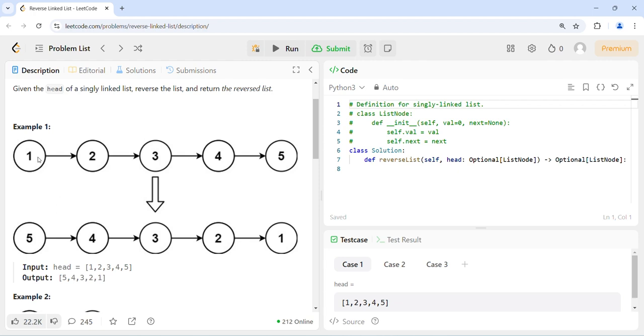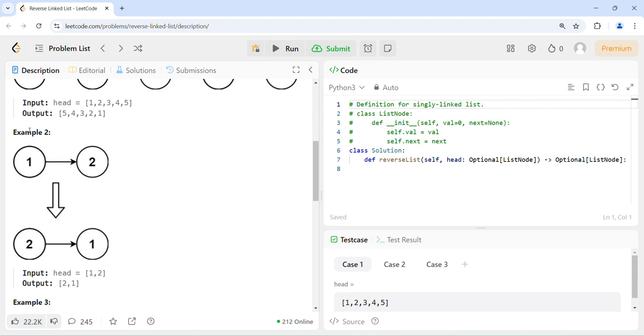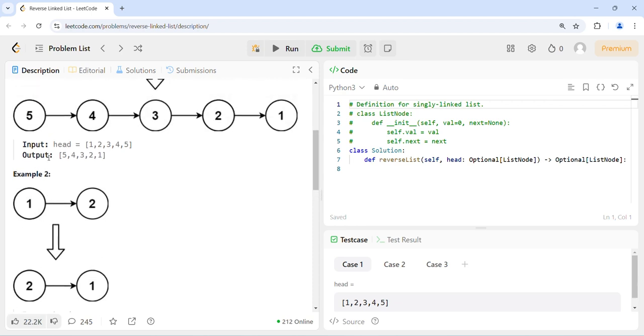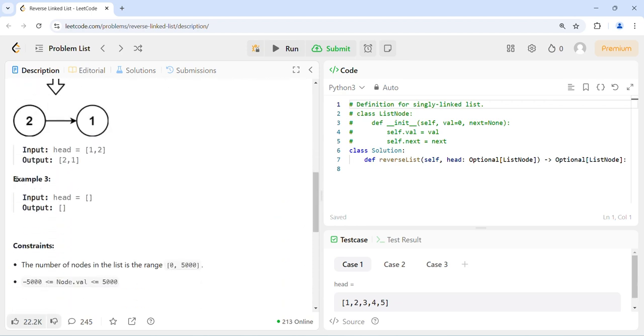In this case we can see that every link between neighbor nodes is reversed after this reverse operation. So 1 was linked with 2, but here 2 is linked with 1. The same is for example 2, but here we have only 2 nodes. And example 3 shows the case when the head equals null and the output is null too. So here we can see the ListNode class.